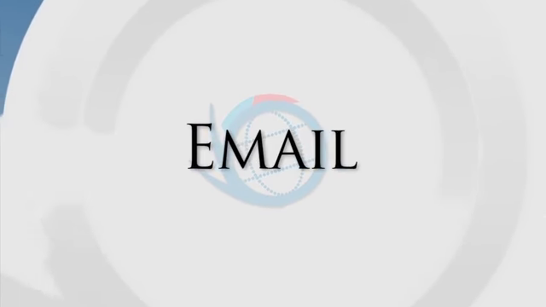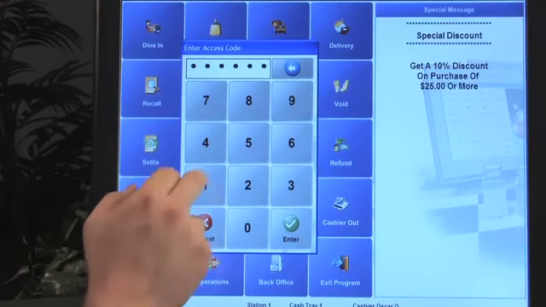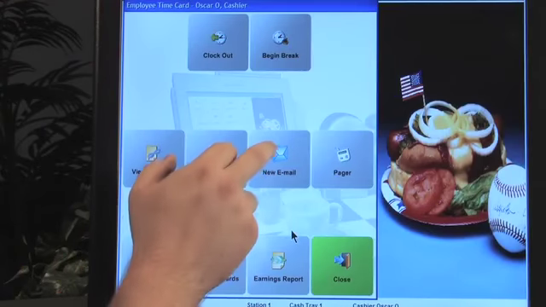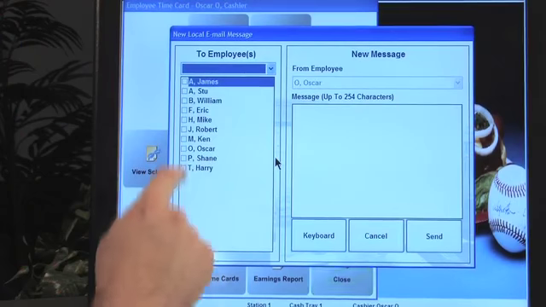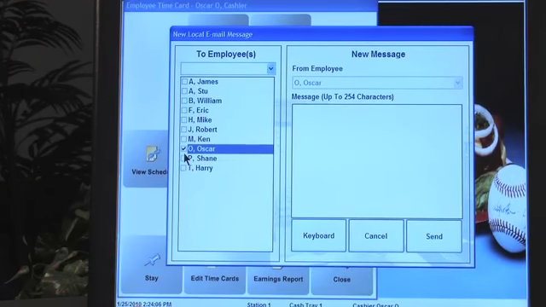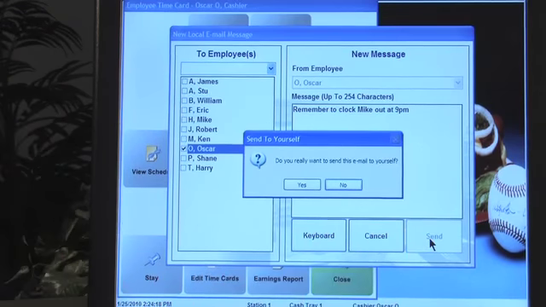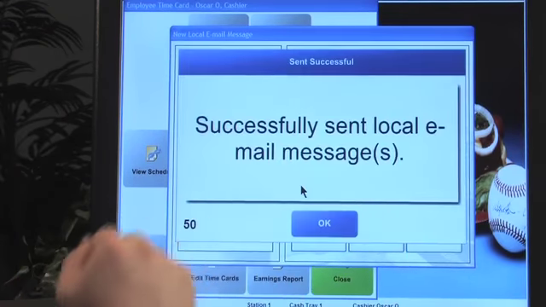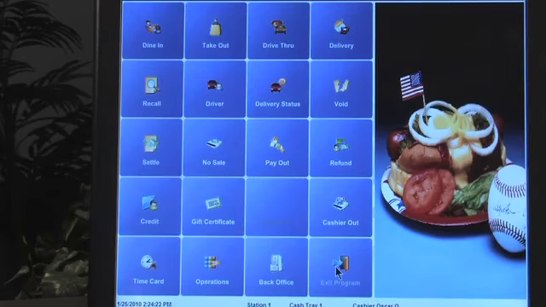Now let's talk about the onboard email function. Going to access the system at time card, new email. Let's just send one to ourselves. You can also touch the keyboard button if you just want to use the touchscreen function. So let's remember to clock Mike out at 9 p.m. He's got to leave early. Send it to myself? Yes, I really want to send an email to myself. And we're ready to go.